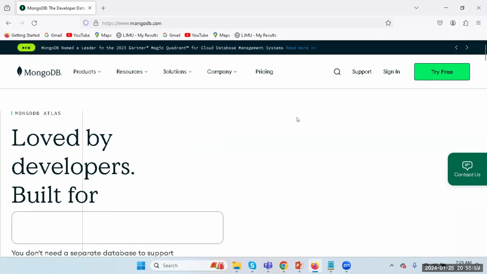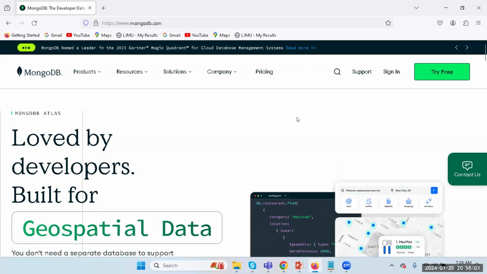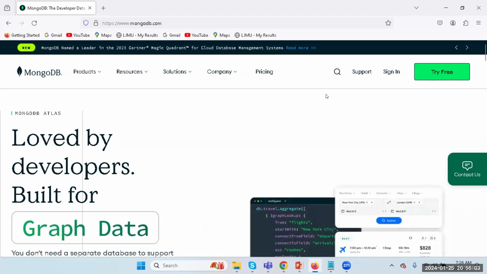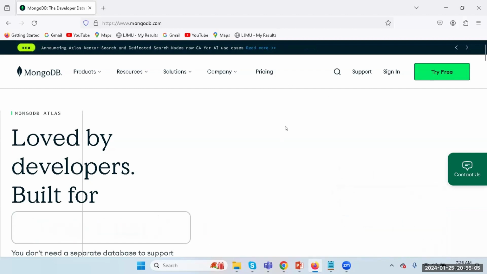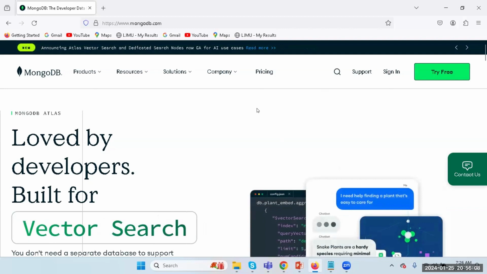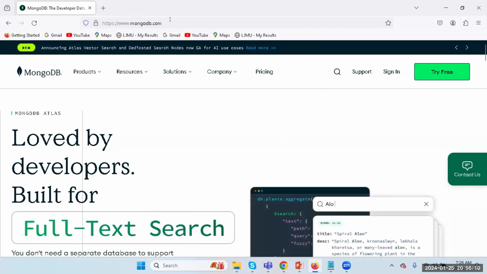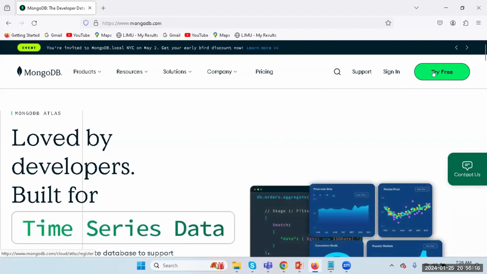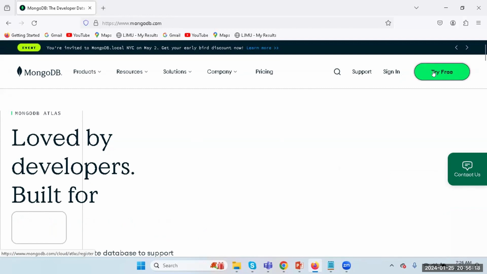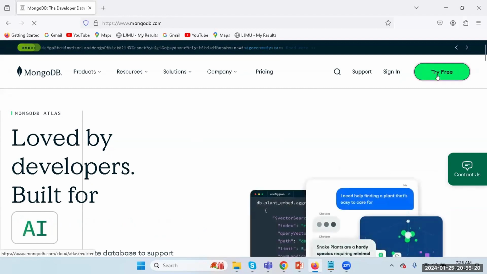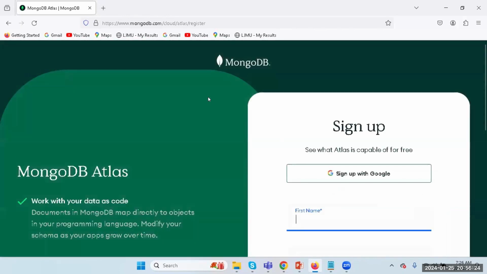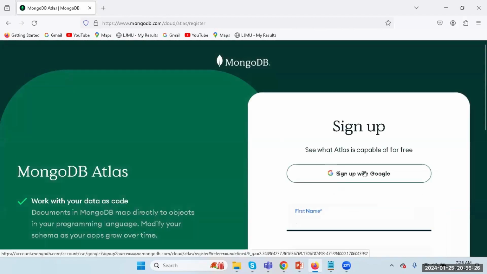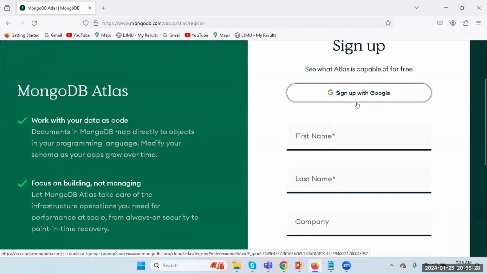Now I'm showing you how you can create the vector database in MongoDB. That's quite an easy step. First, you go to mongodb.com. If you are new, suppose I'm using it the first time with my email ID, I'll click on Try Free. I'm using my old Gmail ID here. Sign up with Google.